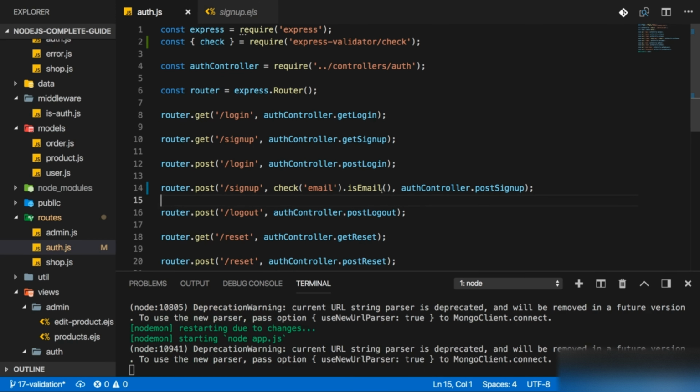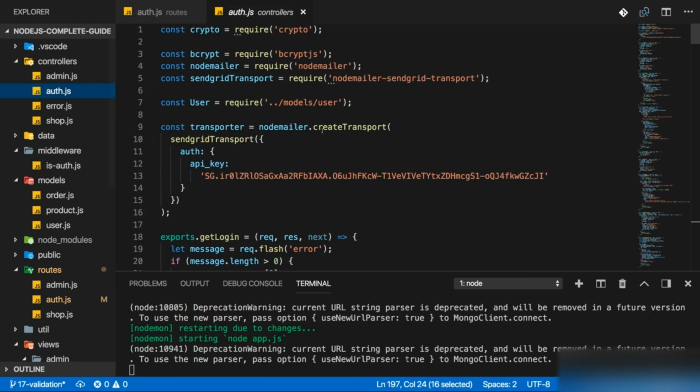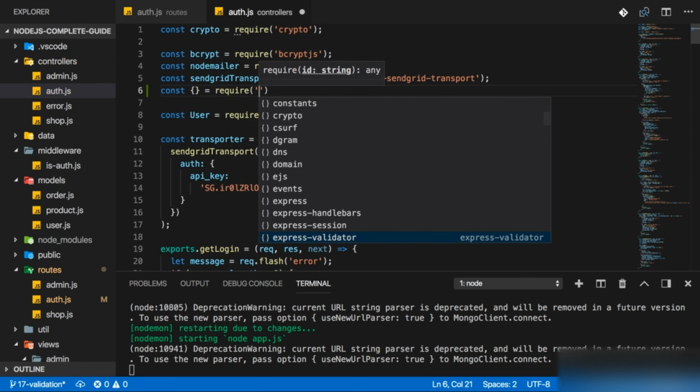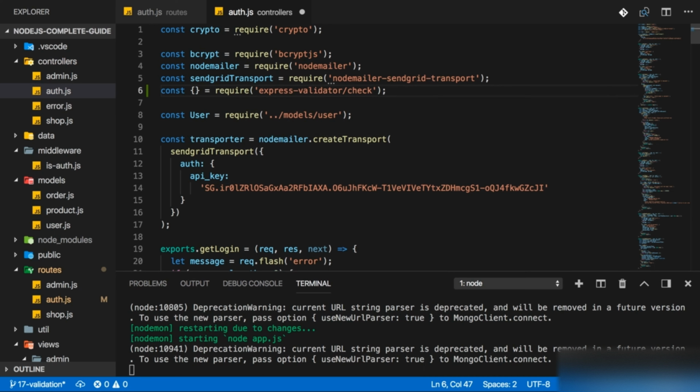Now with that, we have this middleware in place. Now we can go to our controller, here under controllers, of course, and import another part of that package. Here I will also import with this destructuring syntax, because this package just exposes a bunch of stuff and I only want to get some specific things. And I import from express-validator check here as well.